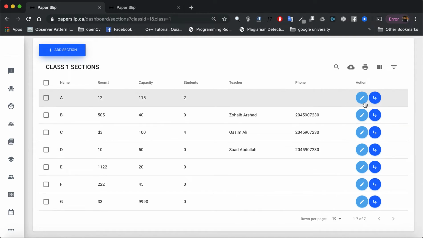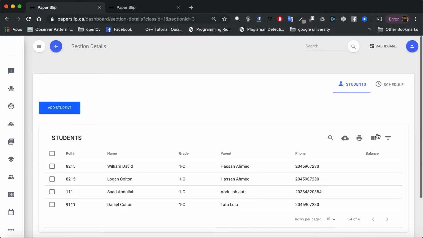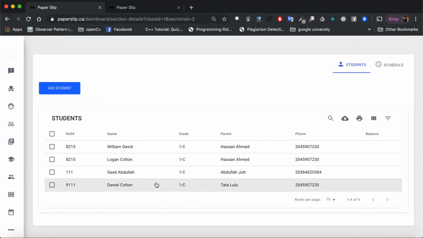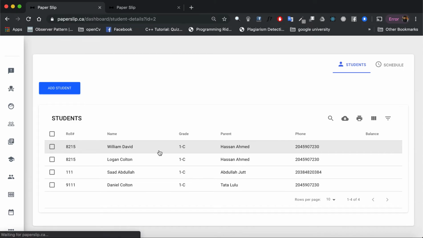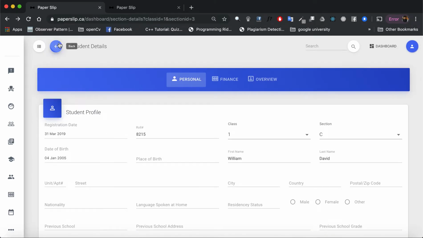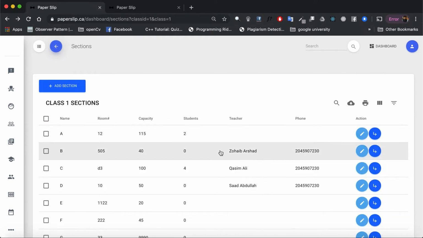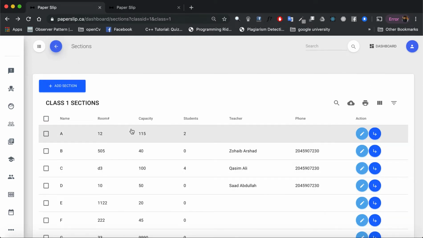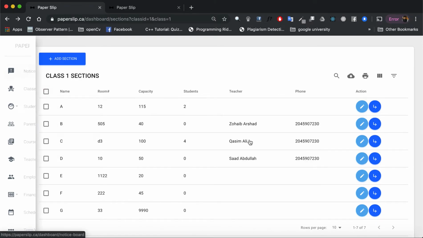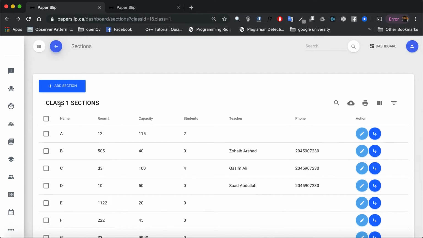And in any class, you can go in a class. Let's say this class has 4 students. Let's go in this class, and you see the data for those students. And then from here, you can go to the students' information, but that's unnecessary. Basically, you can keep track of how many kids in each section, which kids are where, who's the teacher, and that's all for the class and sections.